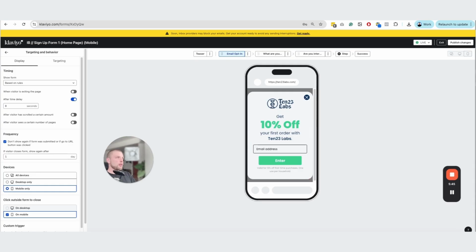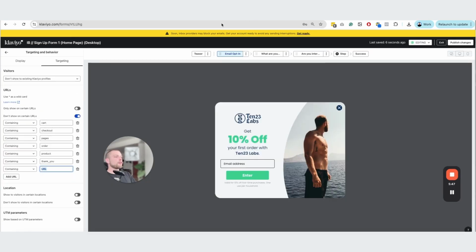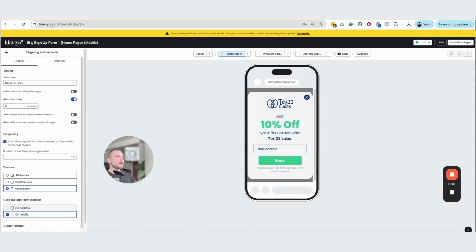Okay? And you're going to have 2 different forms for each device, and you'll get to see how people interact differently based off of the device that they're actually on, because people will interact differently with your forms based off of where they're viewing them from. We have desktop and we have mobile.